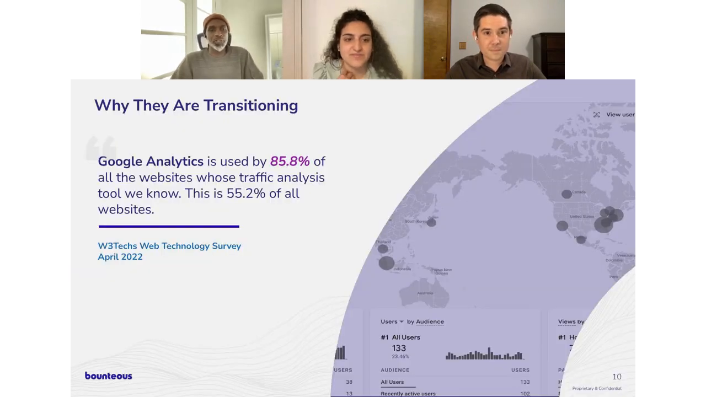So Google, why are they transitioning? Google Analytics is used by 85.8% of all websites whose traffic analysis tool we know. This is 55.2% of all websites. So Google's used across, as you can see, globally and used by many different things, by many different companies in terms that Google Analytics, primarily it's a free tool, so its accessibility is there.